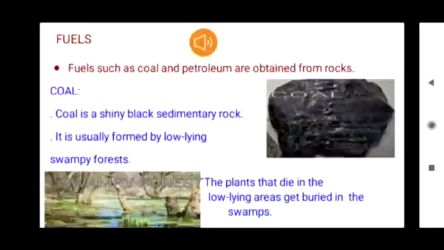Let us learn first about coal. Coal is a shiny black sedimentary rock. Here in the image you can see coal, children. It is usually formed in low-lying swampy forests. Swampy forest, I already explained, children: the forests that grow in shallow water are called swampy forests. The plants that die in the low-lying areas get buried in the water bodies.